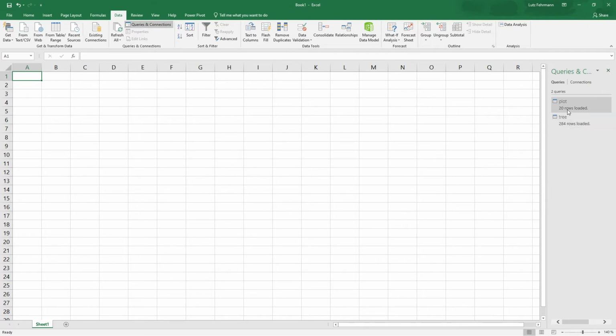We have loaded something in the background, and the next step would be to relate these two tables. Up to now they are independent of each other, but later we need to know which tree comes from which plot, and therefore we need a relationship between these two tables. Different options to do that. We can establish relationships manually here. What we can also do is we can open the data model.